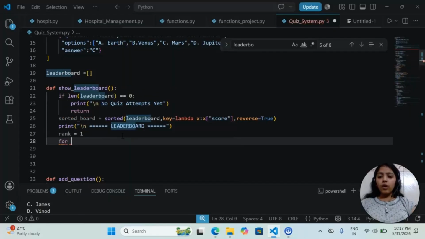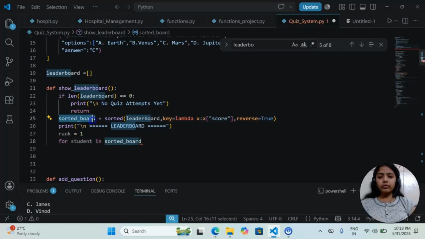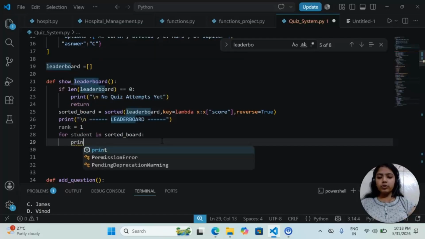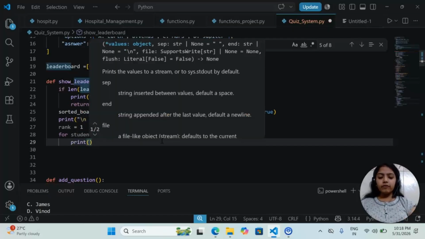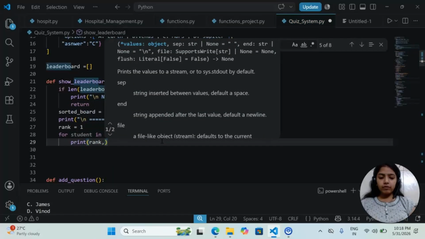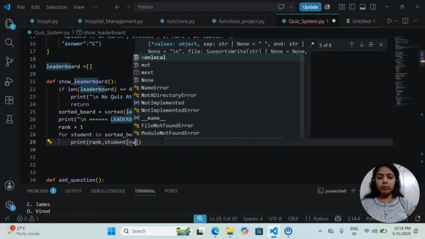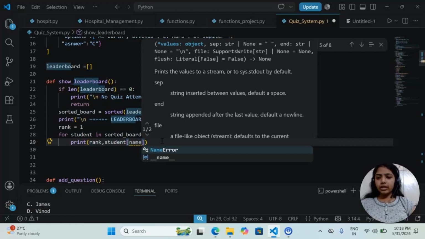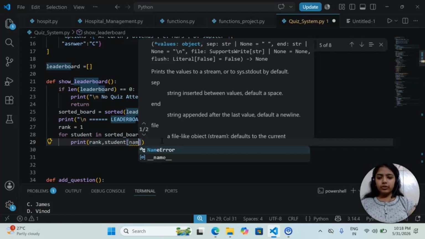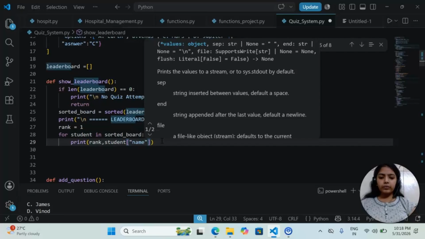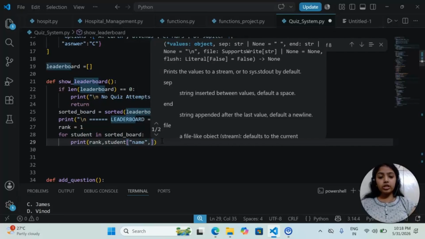Next, how many students are available in sorted board? We created this variable, right, sorted board. It will go through them one by one, and we are going to print each. First we will print the position, first number, second number, third number. Then we want to print the name of the person. So student of, I guess we took name only, yeah, name. Then we want to print the score.